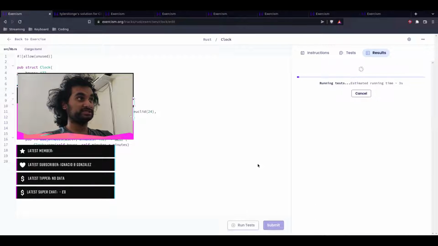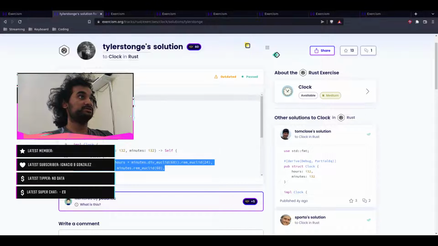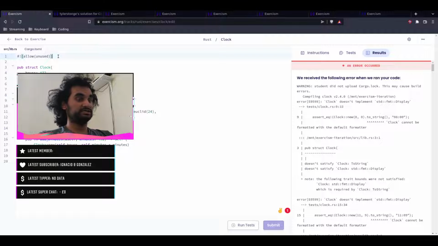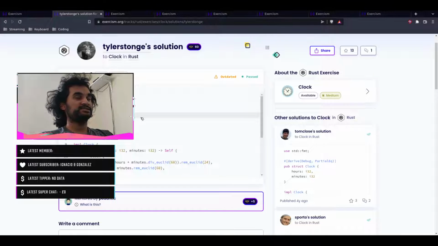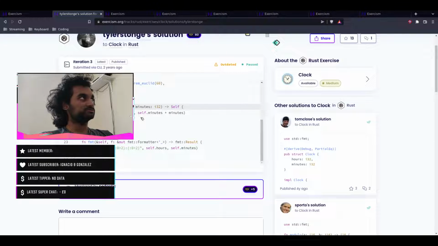So if I run this, that's fine. Clock doesn't implement std::fmt::Display. So all I've got to do is grab this, use std::fmt, right? Let me just check that at the top. That's like a using namespace in C++ or C#, what's it called? Yeah. Now it's just the fmt Display, right? So let me just grab this function.